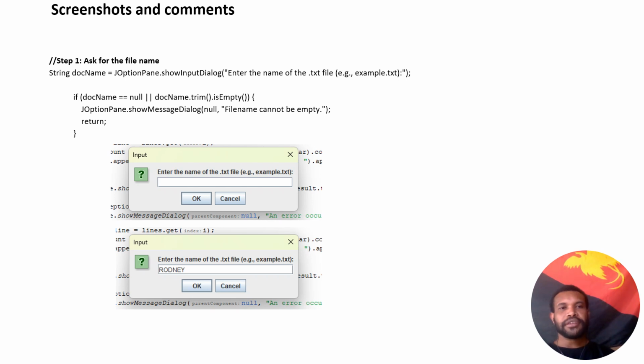So here I'll talk about the screenshots and comments and explain a little bit further. In step 1, ask for the file name. So we can create a file. In my case I wrote Rodney, and then I'll save it as a file. Using those codes, it will say enter name, so I'll enter the name of the text file, I'll enter Rodney, and if I didn't enter anything, it will say file cannot be empty, so I'll have to enter a name in order to press OK, and then we'll move on to the next.